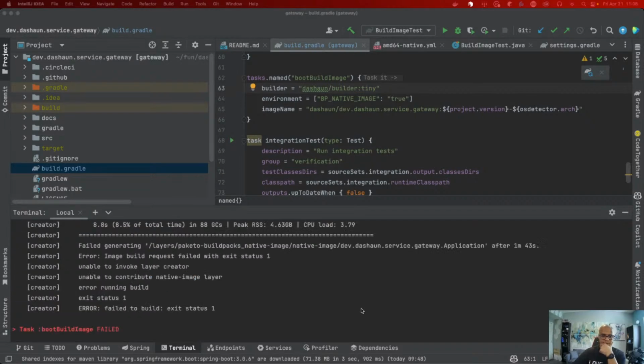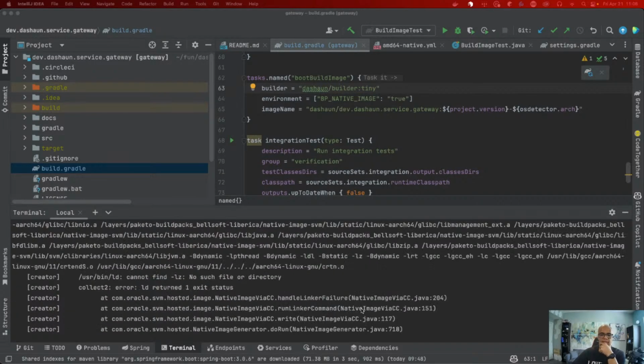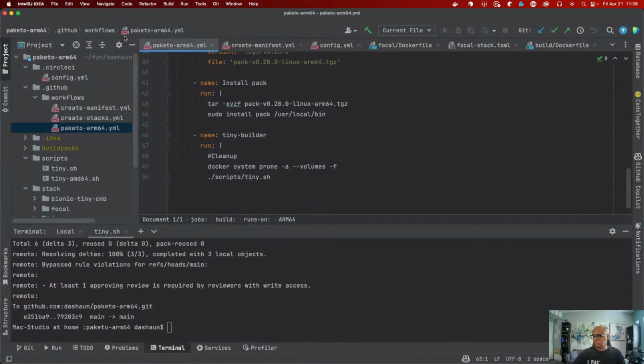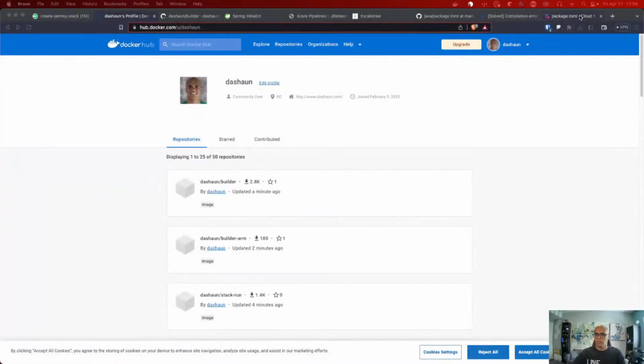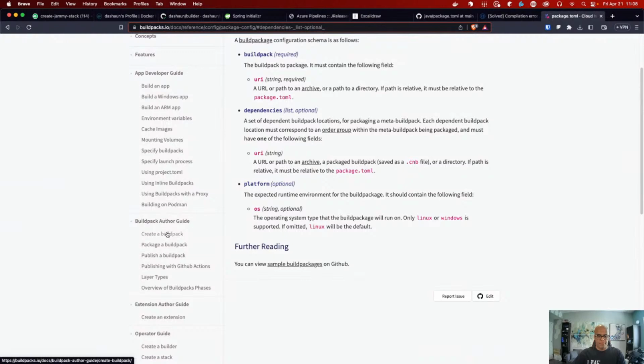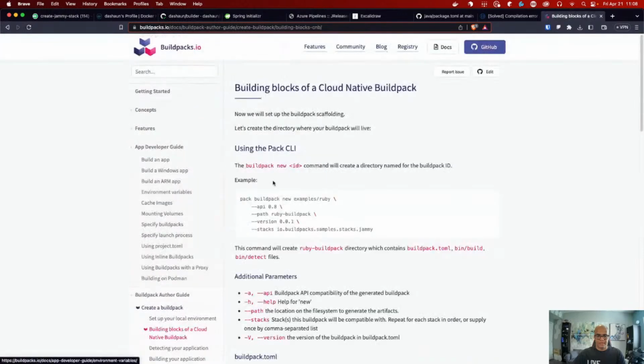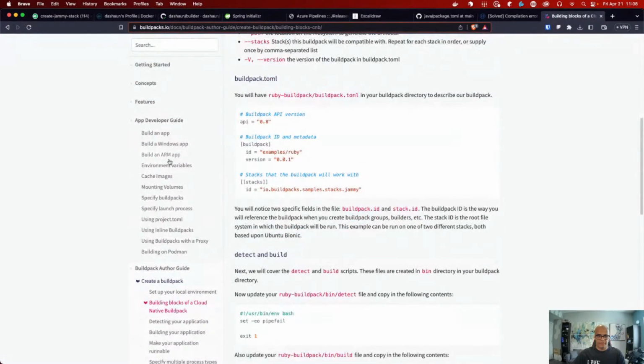So fail the same way. Okay. So let's try this. We're not going to be testing for a minute. So here's what we're going to do. We want to pause. I'm chasing my tail a little bit. So let's draw some pictures and let's talk about this. And now, buildpack. Building blocks of a Cloud Native Buildpack. I want to see if I can show some pictures.